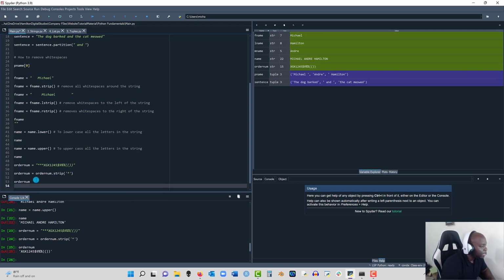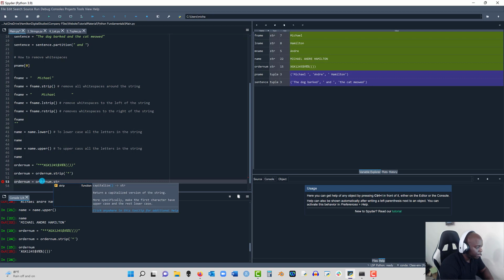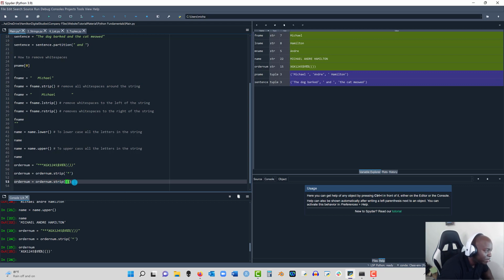So if I say order number equals order number dot strip, and inside here now I'm going to open brackets, big brackets, right? The big brackets, and we'll talk more about these big brackets later.